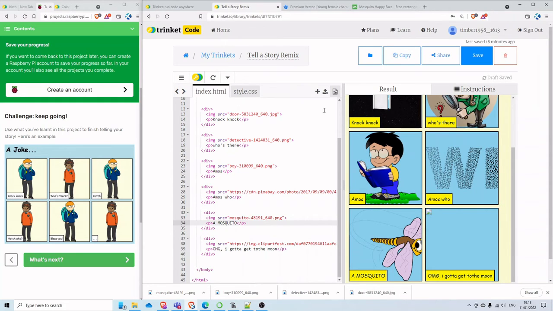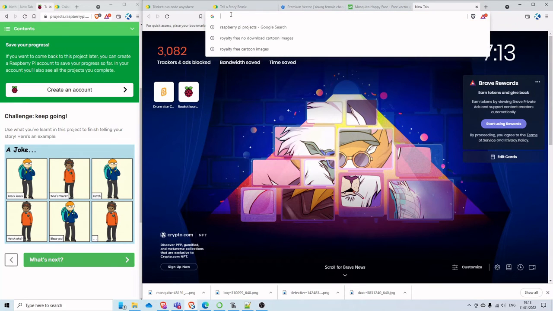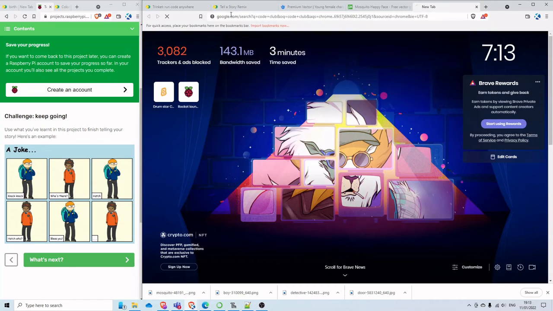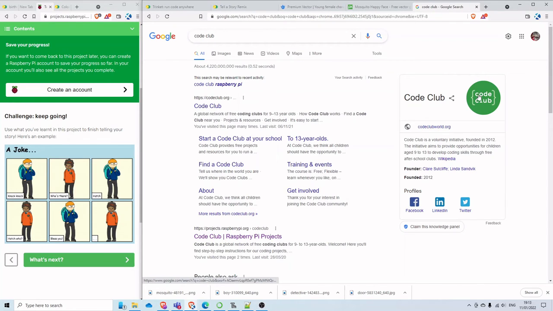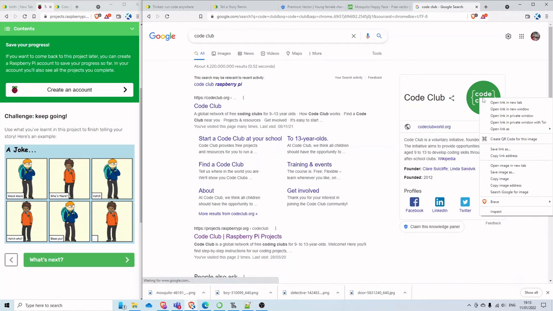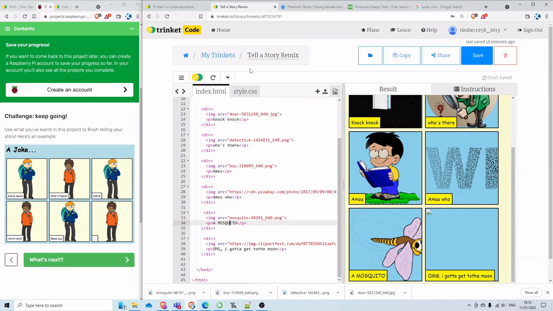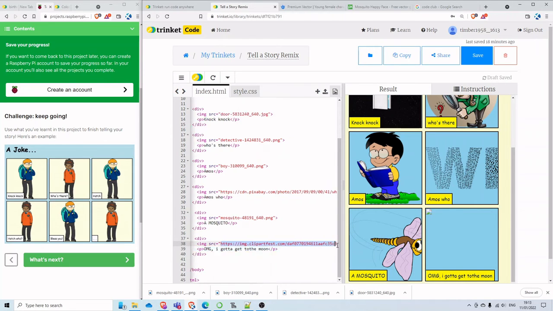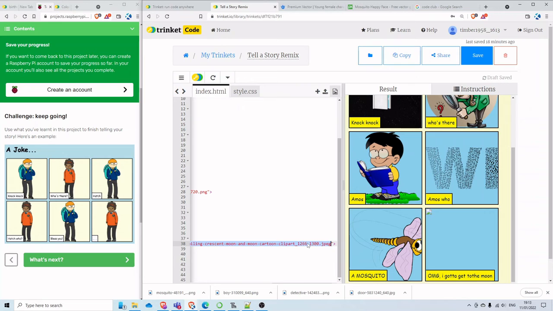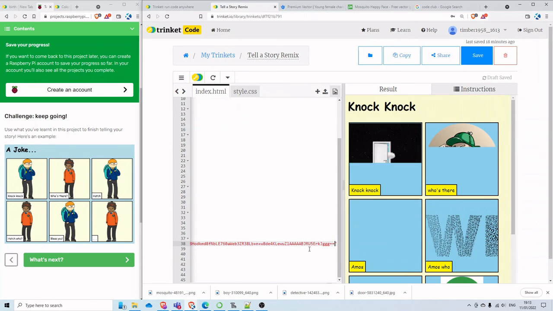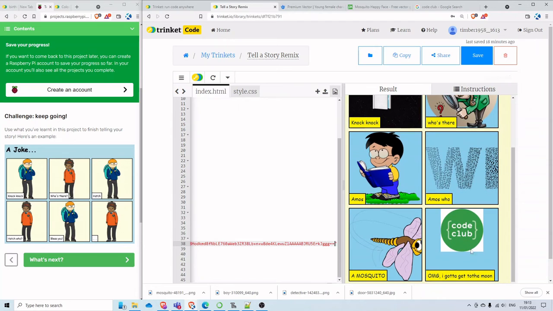And in the last window, I'm going to put the Code Club logo in there. So the way I'm going to do that is I'm going to go to Code Club. So there's the image. So I can copy the image address. Come back over here. Oh no, come back to my project. Replace this bottom one here. Control V. And there we've got Code Club logo appeared.